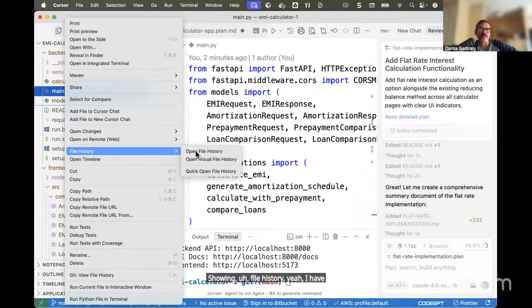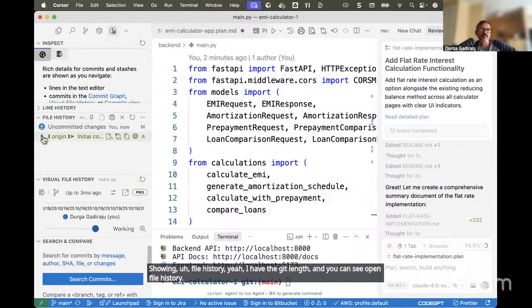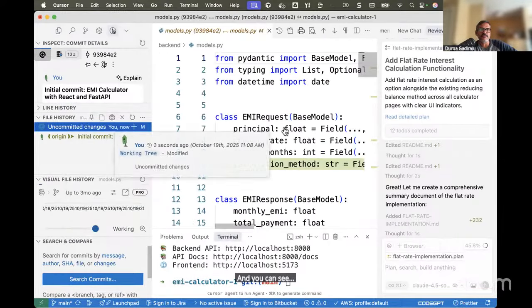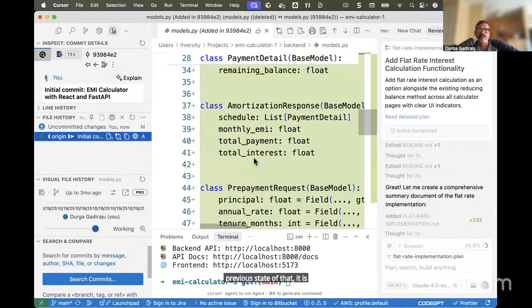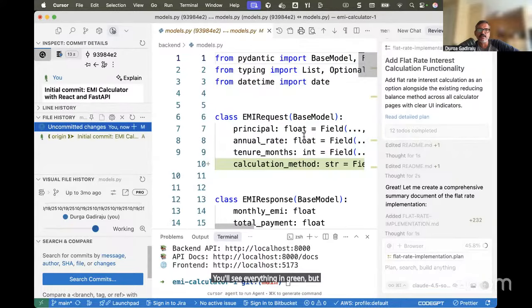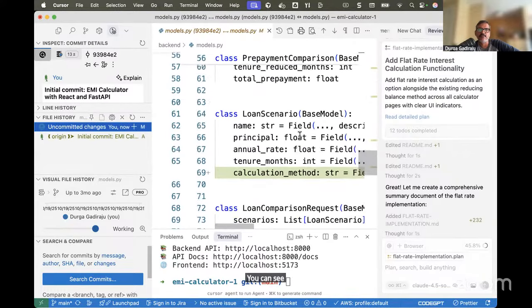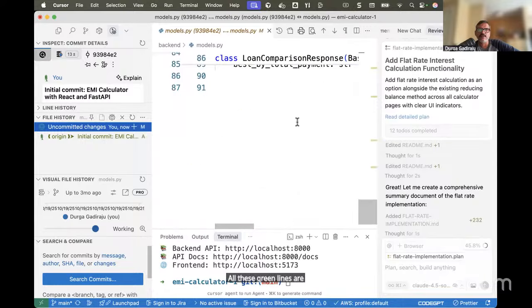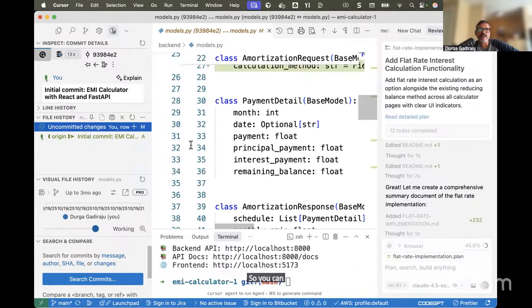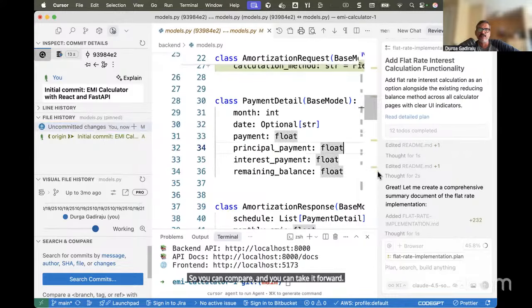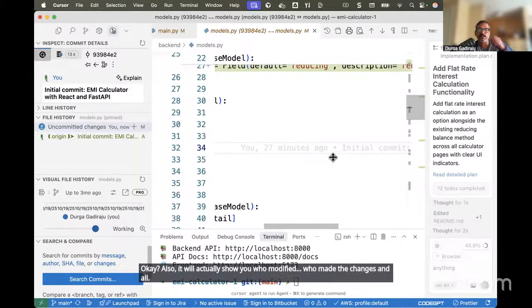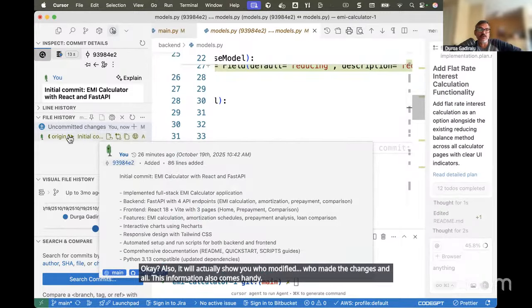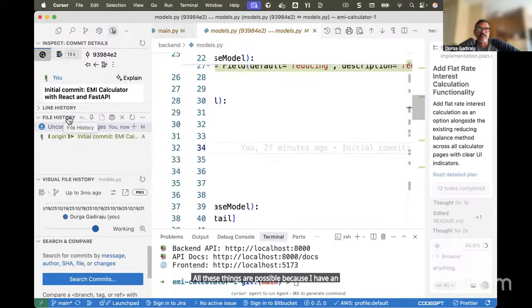Yeah, I have GitLens, and you can see open file history, and you can see these are the uncommitted changes which are recent. This is the old file, and it is comparing with the previous state of that. It is a new file, hence you see everything in green. But here in uncommitted changes, you can see all the changes that happened. All these green lines are nothing but newly added lines. So you can compare and take it forward. Also, it will show you who made the changes. This information also comes in handy. All these things are possible because I have an extension called GitLens.